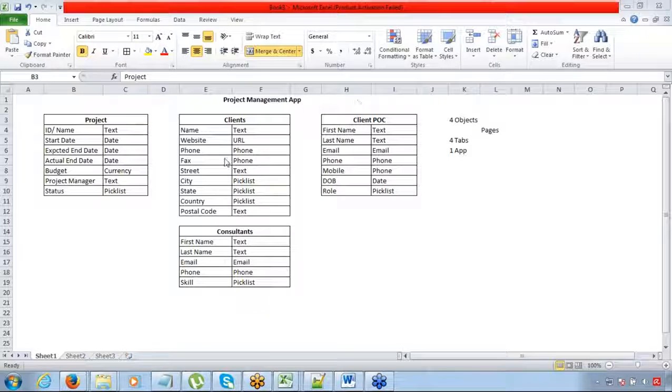For that, we have to create a relationship between this object and this object. I have to relate these two objects, correct? What do we need to do?